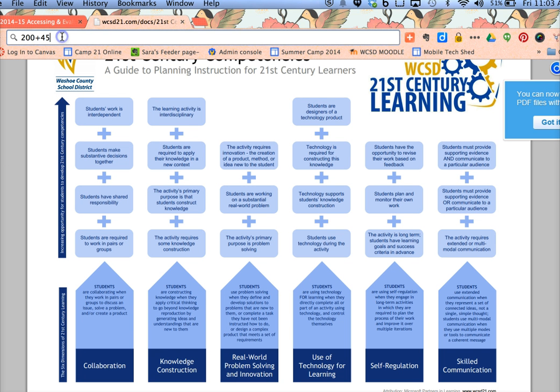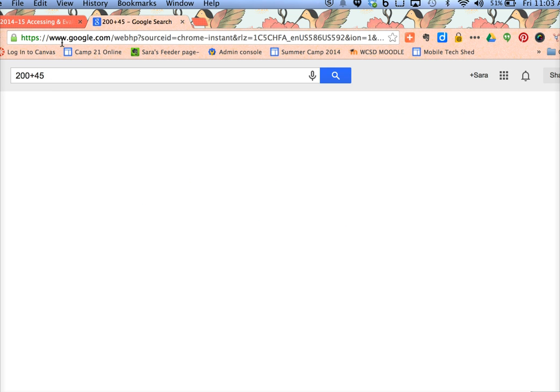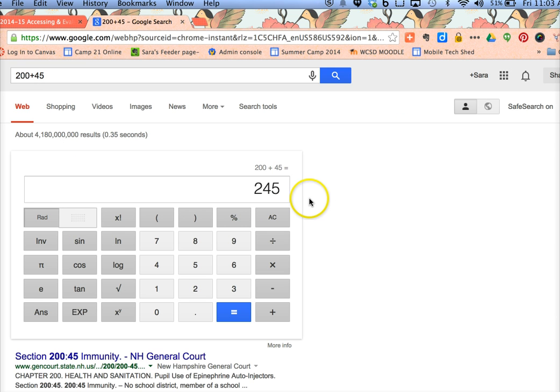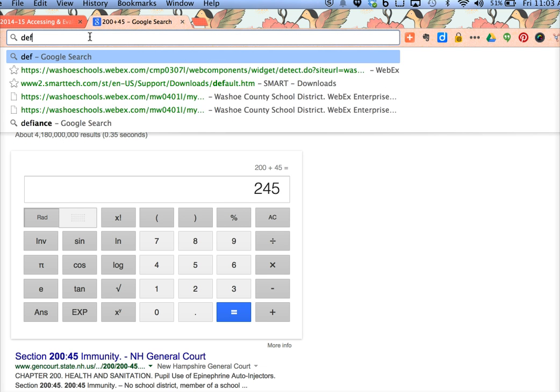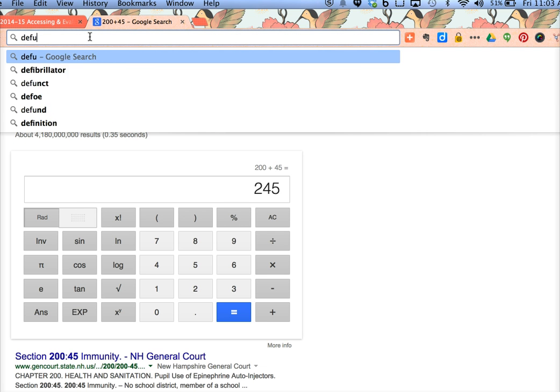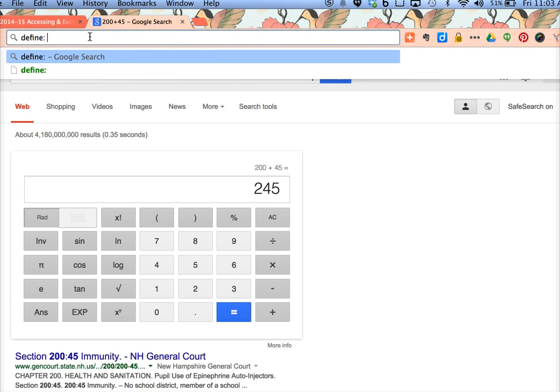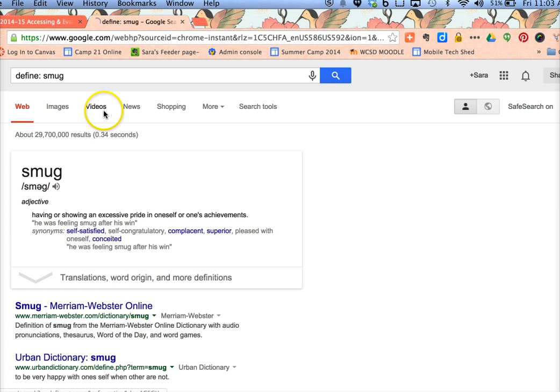So here you can see in my browser, I'm right here at the very top in my URL, and I've just put 200 plus 45, and it brings up my answer. So you can see there's a lot of different ways that you can use this. Smug, define smug. So it's really simple to utilize your search engine in a lot of different ways, not only to refine, but also to get some quick information.